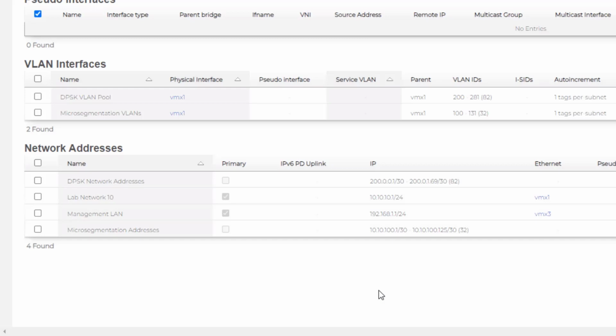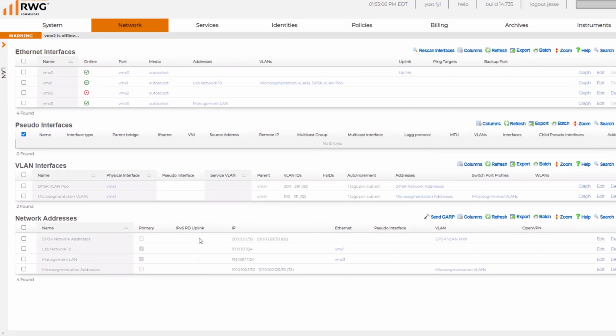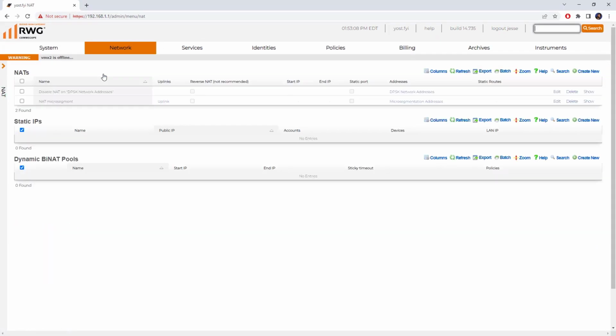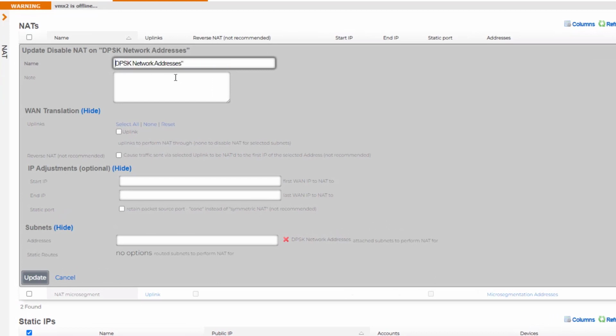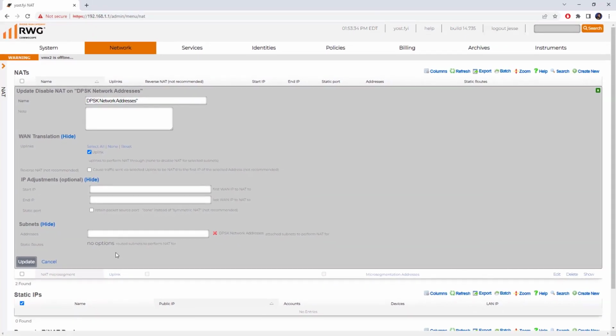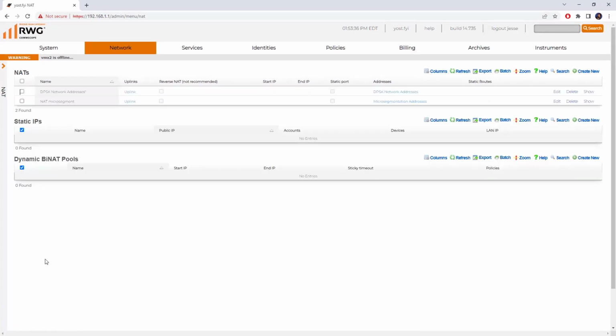The next thing that we need to do is check our NAT configuration, which we can do under Network, NAT. Automatically created when we defined the DPSK network addresses was a disable NAT rule. So what we actually need to do is edit this and rename it. I'm going to just change it to DPSK network addresses, and I'm going to select our uplink so we can actually do NAT on this network. Our subnet's already chosen here, and with all that changed, we should be able to hit update, and now we have a NAT rule for that network range.